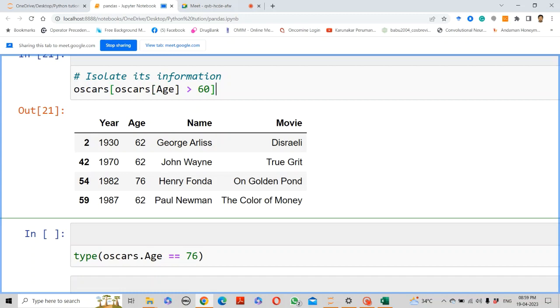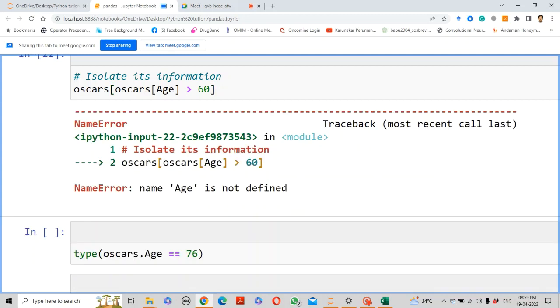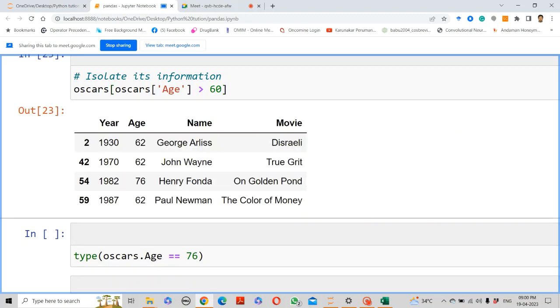So Oscars dot age greater than 60. If you see, you are getting, oh sorry, this should be in single quotes, because age is not a variable, right? Age is a specific name of the column, and you see you are getting the same thing.